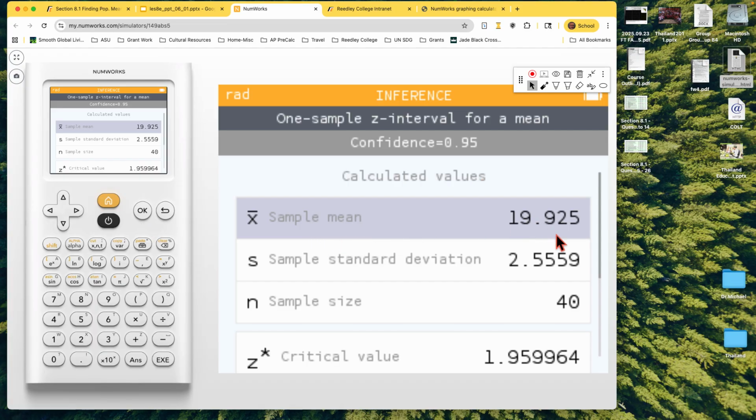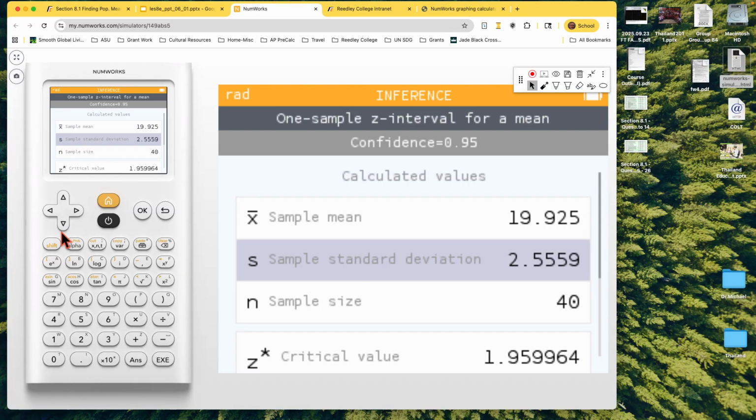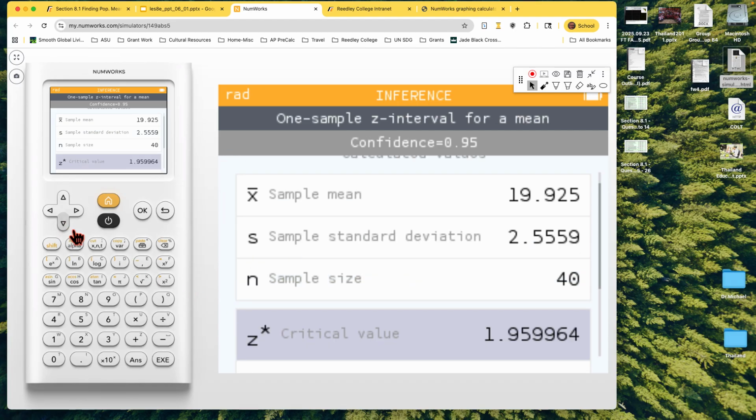So now our sample mean, it calculated it for us. It's about 20, if we round this, maybe 19.925, but that came from the calculation. The sample standard deviation also got calculated for us. And again, that's different than the population standard deviation, as we would expect. It's got our sample size, 40. It actually gets the critical value for us as well, because it's 95%. Notice that we looked that up, 1.95 or 1.96. So it's already got it for us. We didn't have to go back to the other app and figure that out. So it's got it, okay?